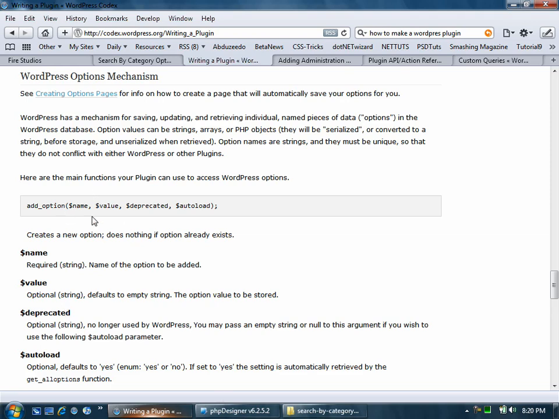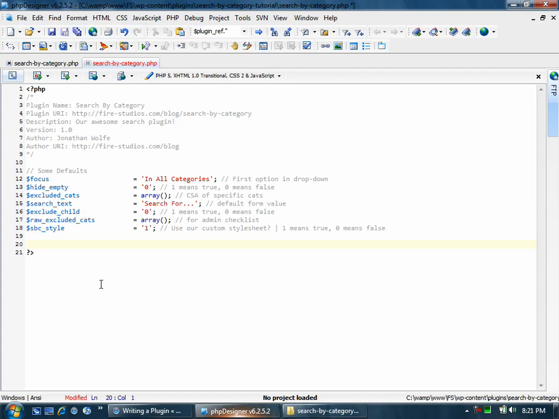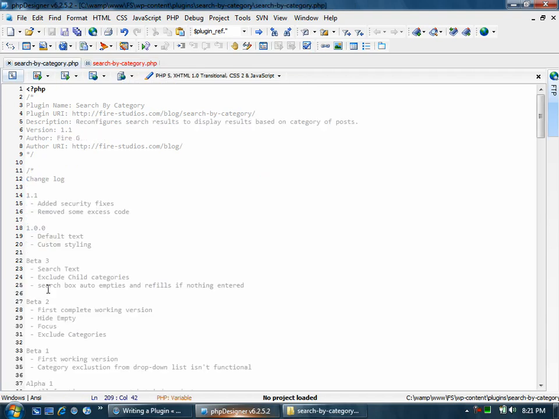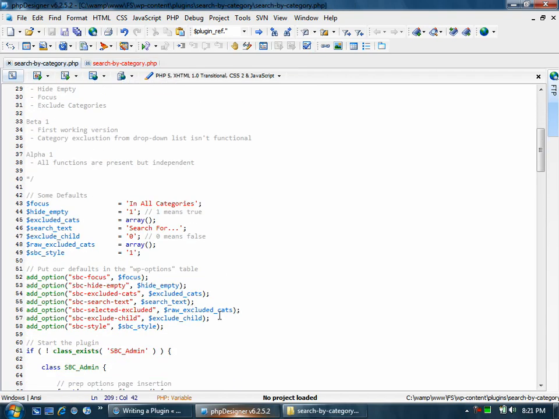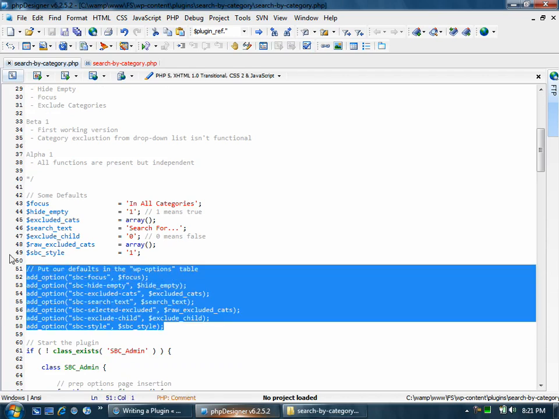So all we need to do is focus on name and value, and that's really all you're going to have to focus on for all your plugins. Only specific situations where you need to define these last 2. So let's go ahead and we're going to set up an add option for every one of our variables. So in effort to save time, we're just going to go over and I'm going to copy in the one I did earlier.